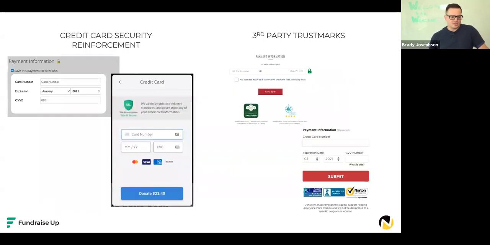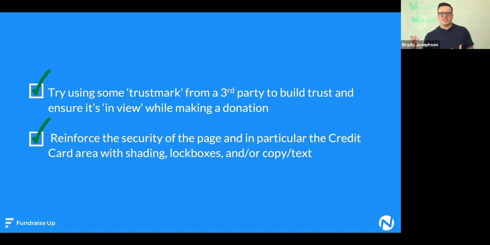So there are a few different ways this can look. Credit card security reinforcement there on the left. You can see payment information is shaded with a lockbox, or credit card with this SSL encryption. We abide by the strictest industry standards. Never store any of your credit card information being displayed. Or third-party trust marks. You can see Charity Navigator and Transparent Seal below the Give button. Charity Navigator, BBB, Norton Secured below the Submit button. Again, these trust marks, if you're using them, need to be in view. If they're buried in your page somewhere and the donor can't see them, it doesn't have the same impact. And then reinforce the security in the credit card area as well.